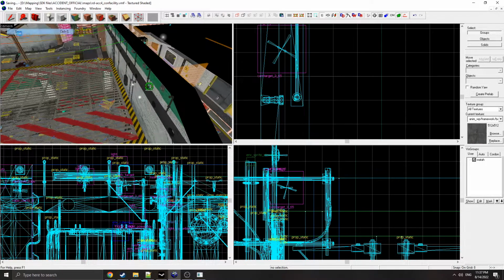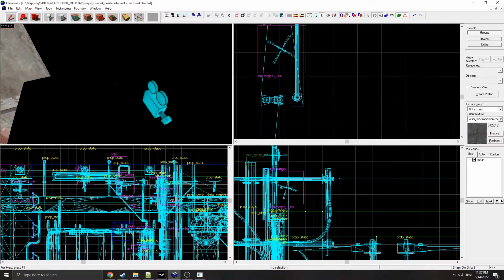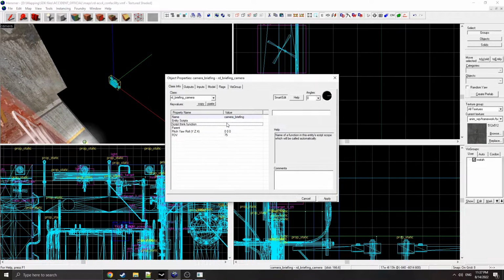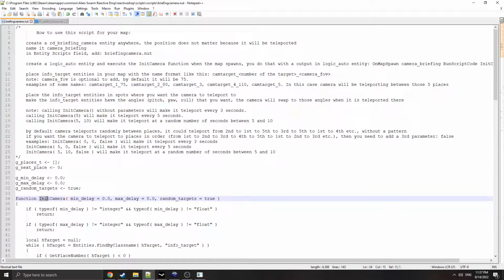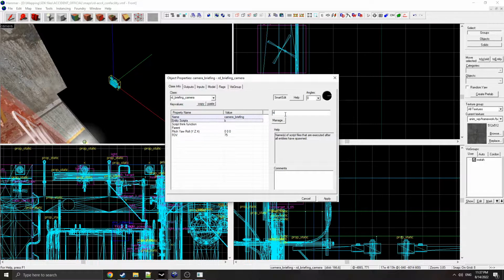So the camera positions are done, and now to make this camera teleport, you do that by including the script. I wrote the script a couple hours ago, and you just need to call this function and it will work. So first you include the script, so you type the name of it, briefingcamera.nut. Make sure you don't make any spelling mistakes, so that it's definitely this name. So add it into entity scripts.